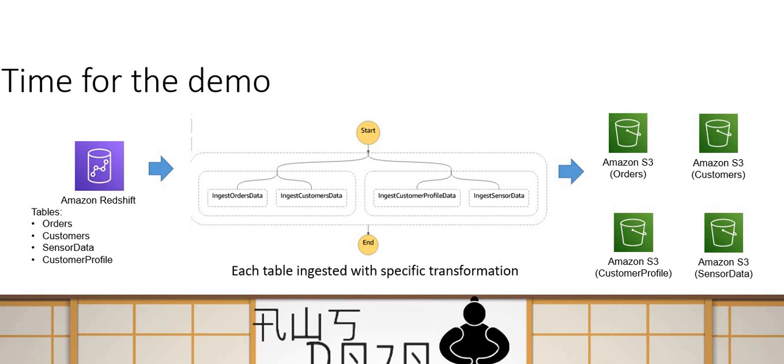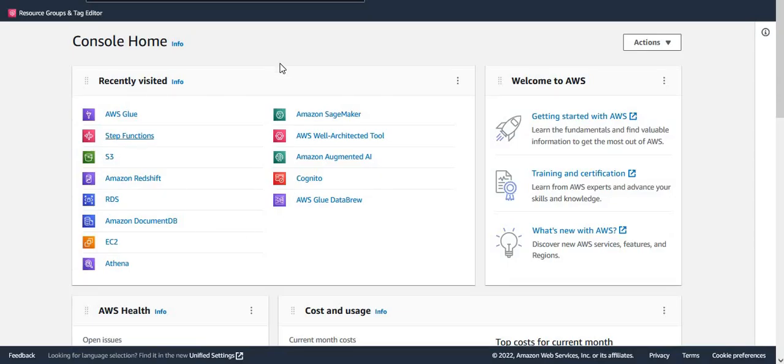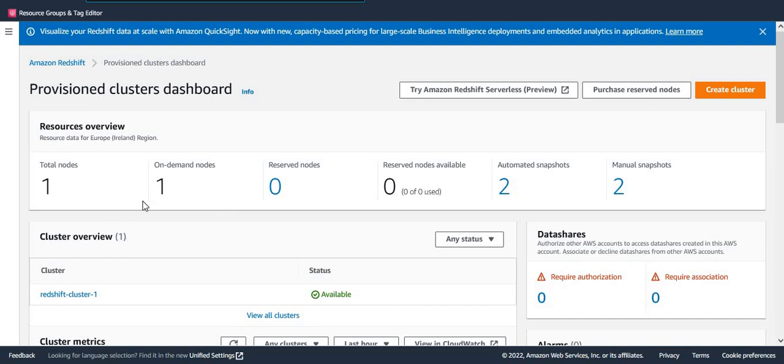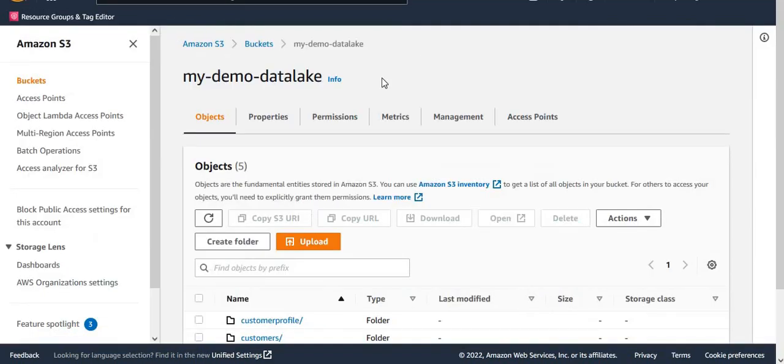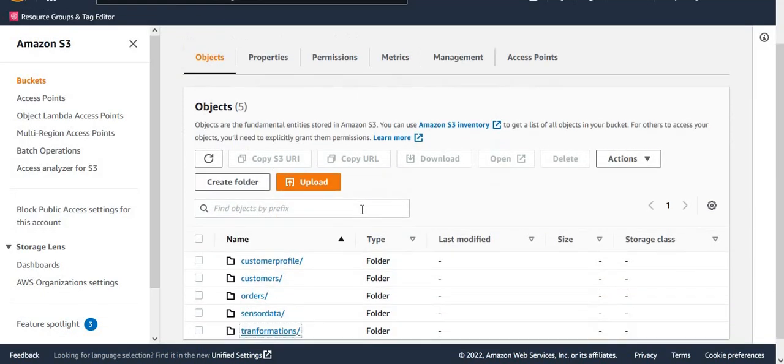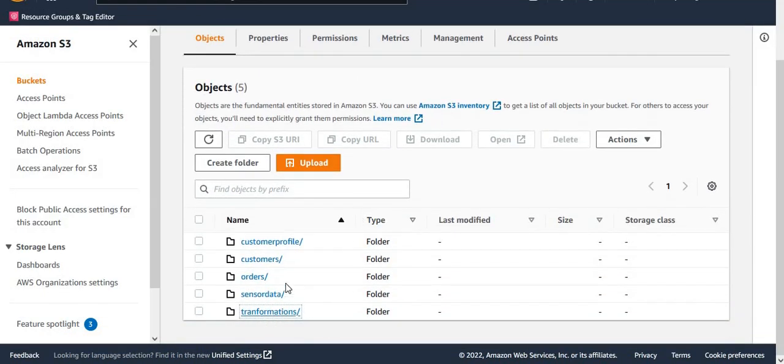Okay, so let's see this demo in action. So here I am in the AWS console. I have my Redshift cluster in place where I have those 4 tables: orders, customers, customer profile, and sensor data. Now, in my S3 bucket, I have created 4 folders: customer profile, customers, orders, and sensor data. These are my destination locations. That is where I want my job to write the output.